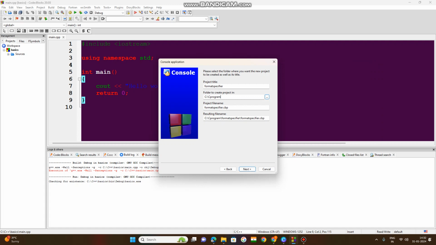So now in the C drive, C program folder, this is our project name, format specifier. No need to enter a project file name. Automatically it will be format specifier .cpp, designed by Code Blocks, so it will be taken automatically. This is the path, under the C drive, C program folder, format specifier is the project name. You need not write these two yourself. You only need to mention a project title and choose the folder.